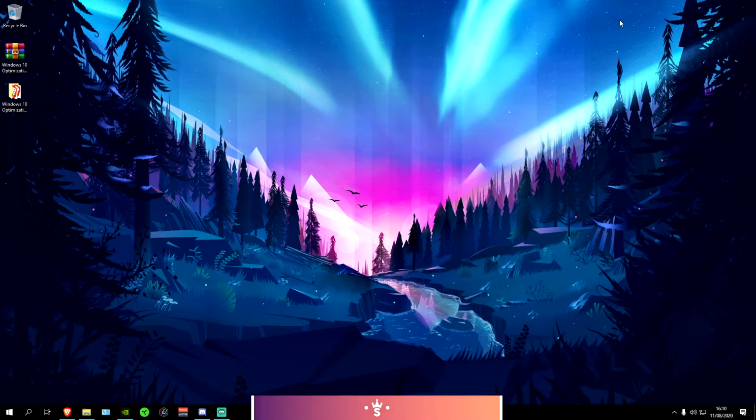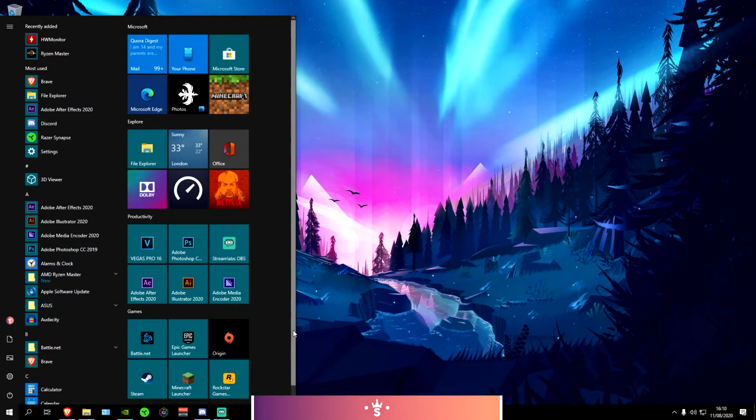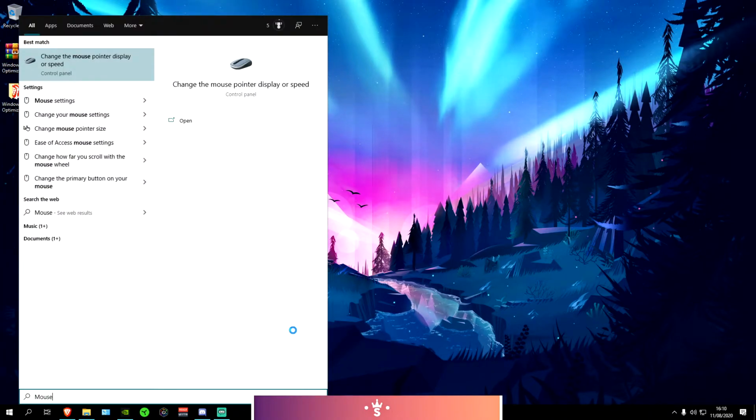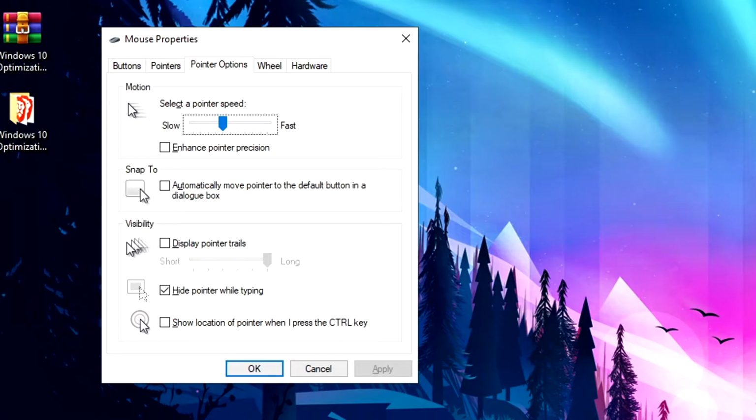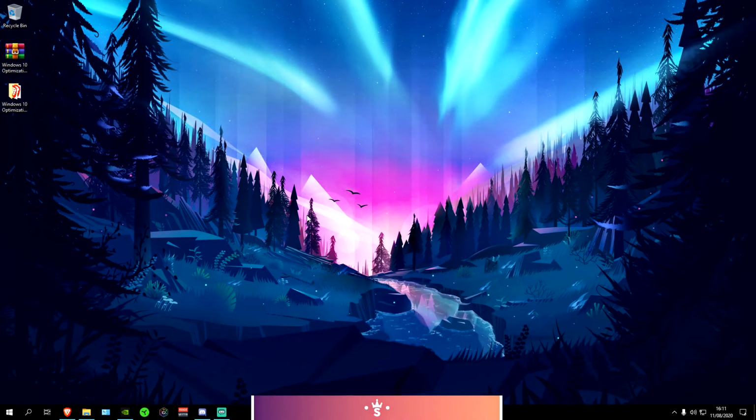Next, what we're going to be doing is disabling mouse acceleration. This is not really an optimization, it's more of a general thought, because you should not have it on in the first place. So what you want to do is go onto the start menu by pressing the Windows key on your keyboard again, and then type mouse, and it should be the Change the mouse pointer display or speed option, under Control Panel. Press enter. Then make sure you uncheck the box that says Enhance pointer precision, Apply, OK, and that should turn off mouse acceleration for you.